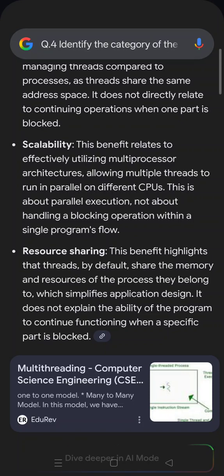3. Resource sharing. This benefit highlights that threads, by default, share the memory and resources of the process they belong to, which simplifies application design. It does not explain the ability of the program to continue functioning when a specific part is blocked.